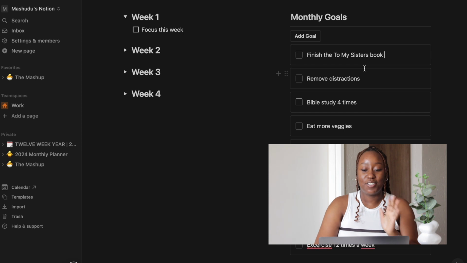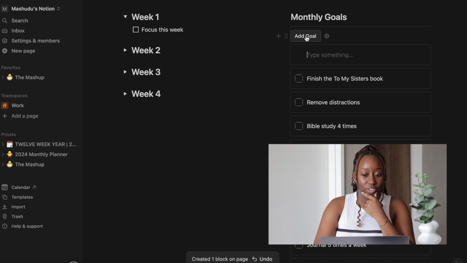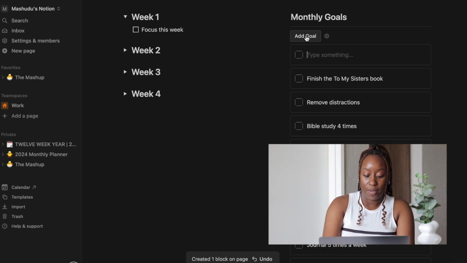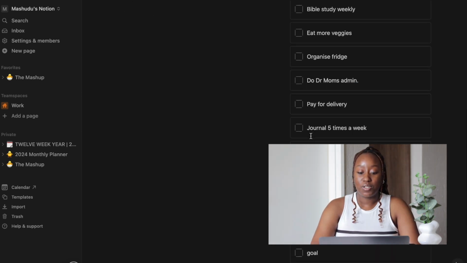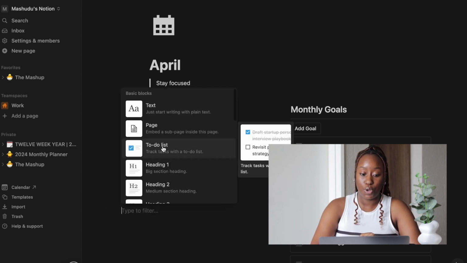Okay, let's just count the goals that I have now. Oh, I need to buy a gift. Buy gift. These goals are too many. I just want to see if I can firstly add that calendar view. Just give me a second.